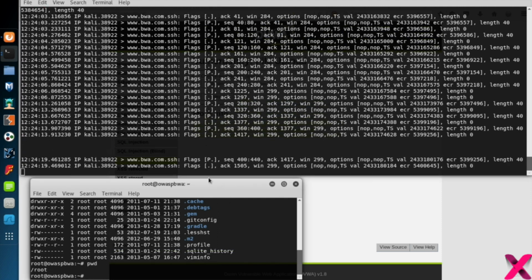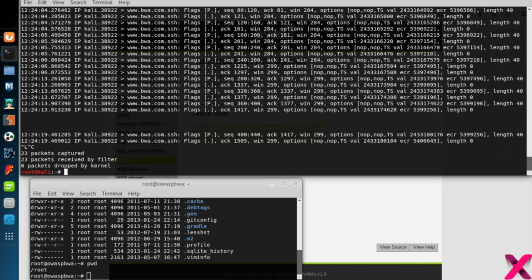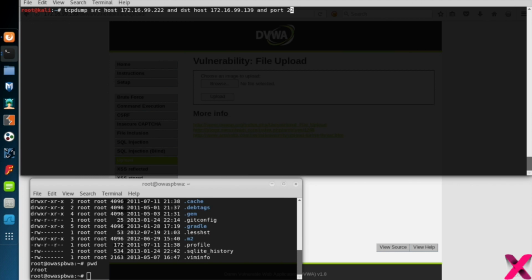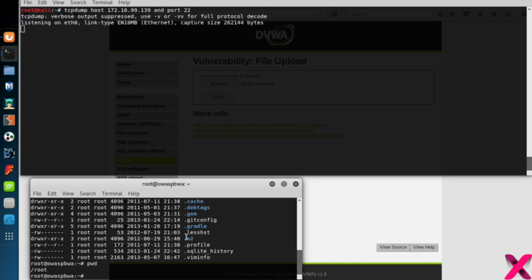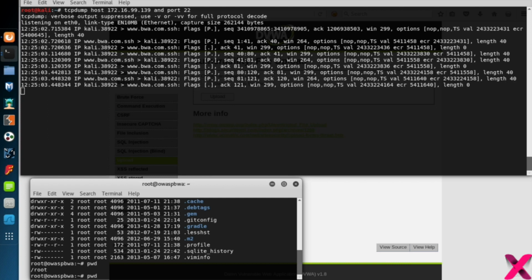And I'm sure you saw it like I did, because we wanted to see the traffic only if the source host is Kali and the destination host is OWASP BWA. We don't see the SSH packets received from OWASP BWA. To see both sent and received packets, we can change the command to something like this: tcpdump host 172.16.99.139 and port 22. Now we'll see the received packets as well as the sent packets.